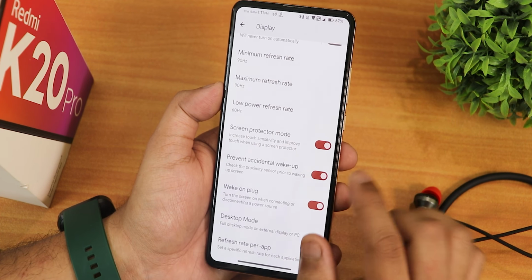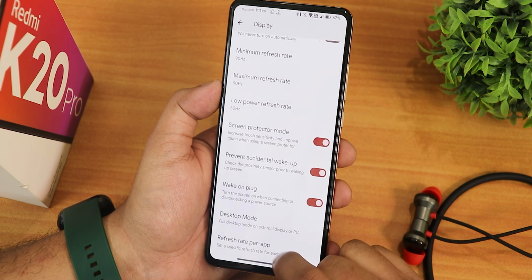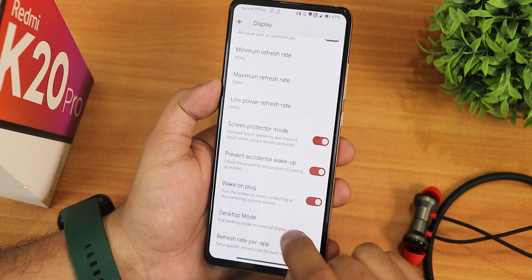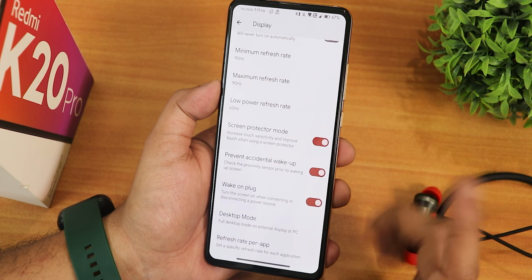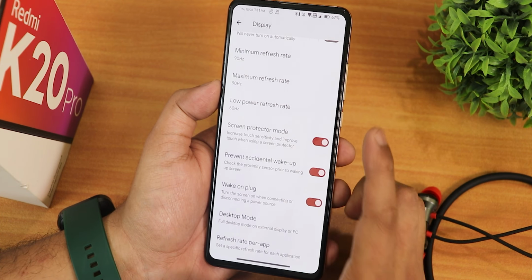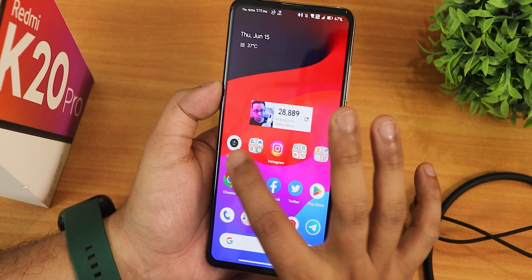And we have the screen protector mode, prevent accidental wake up, desktop mode, and the refresh rate per app. This desktop mode I have already shown you guys in a separate video. I will link it in the description, so do not worry. Let's talk about the camera as well.